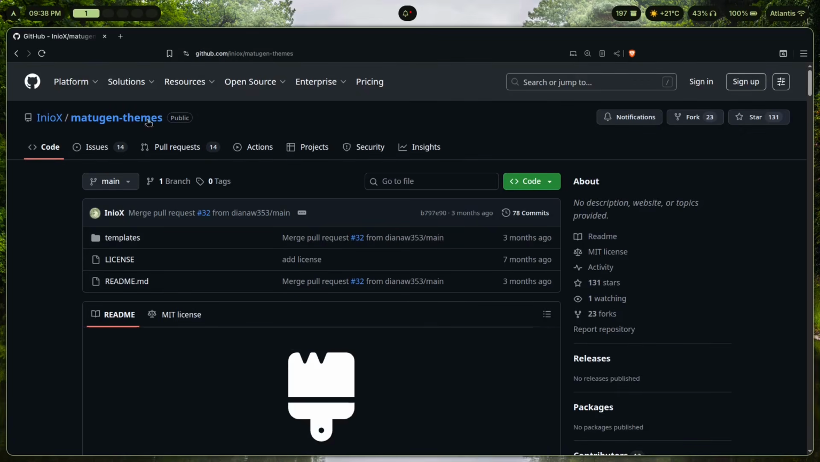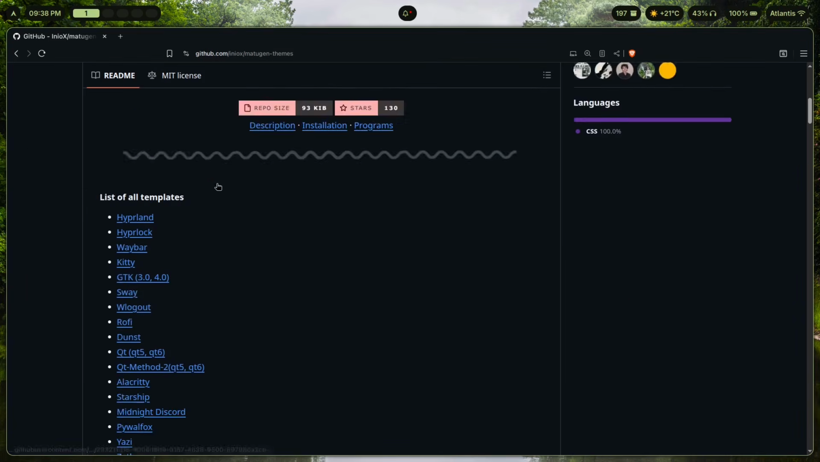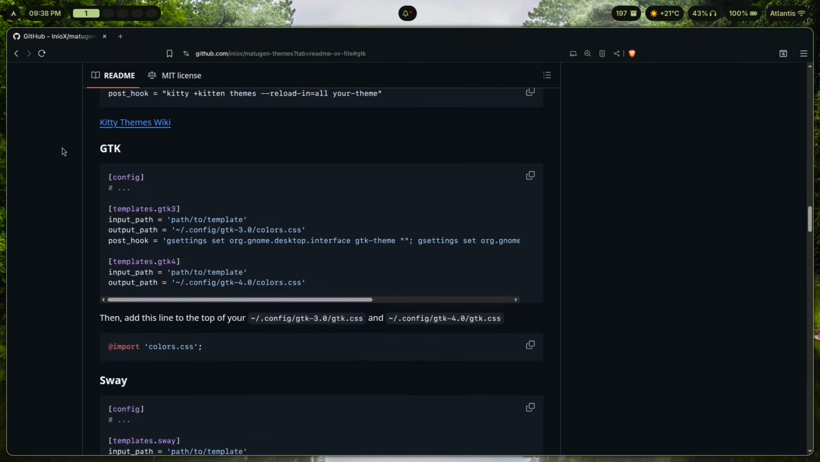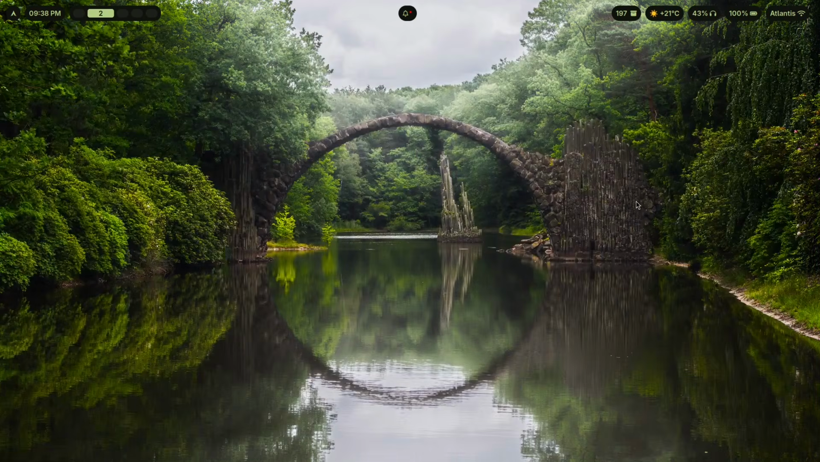Let's go down here, which is basically InioX's website, Inio or however you pronounce that name, Matugen themes. So you want to go to this website, this GitHub repo over here. And once you do that, you want to scroll down and click on this GTK link. That should bring you to this section over here. Now, what are you supposed to do here? Well, there's a certain way that you're supposed to configure Matugen, okay?